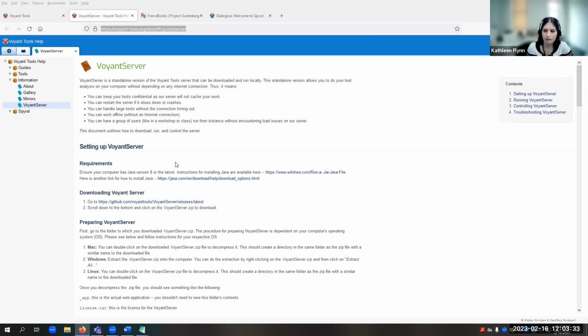So the benefits of Voyant server are listed here, and the most serious one is at the top. When you use the regular Voyant website, your data is technically saved on their server, and others could access it if they really wanted to and knew how. But by using Voyant server locally on your machine, this won't happen. So if you need to use any confidential data, such as data with personally identifiable information, Voyant server might be the better option for you.